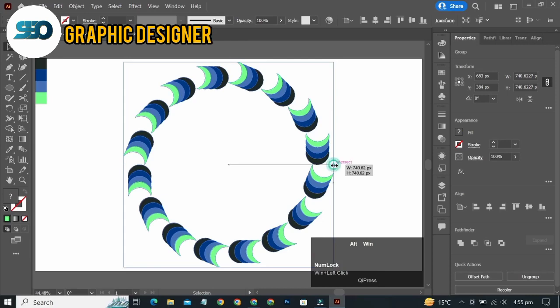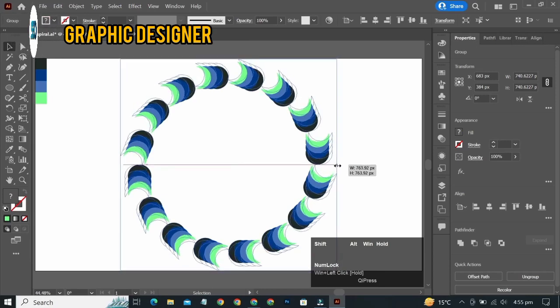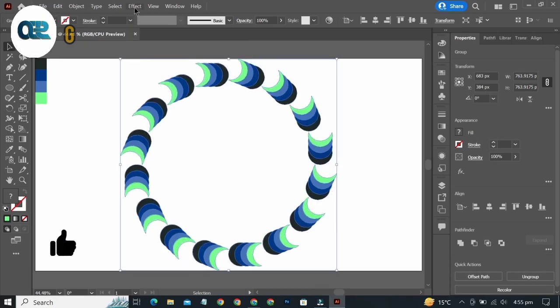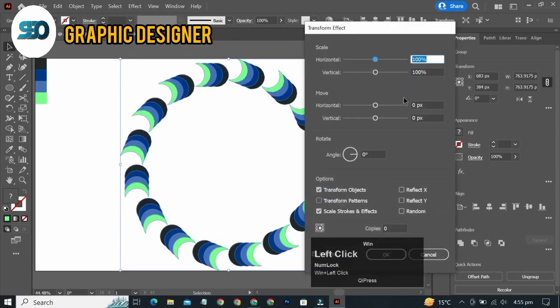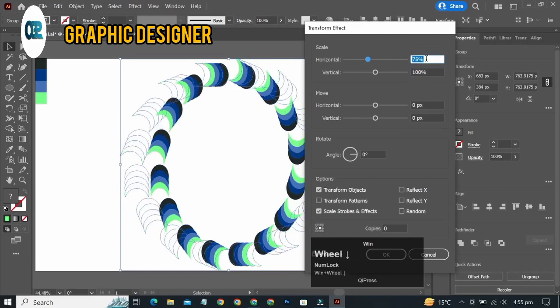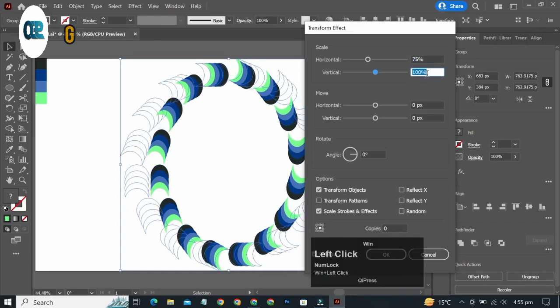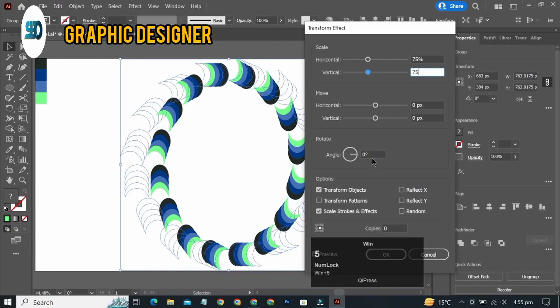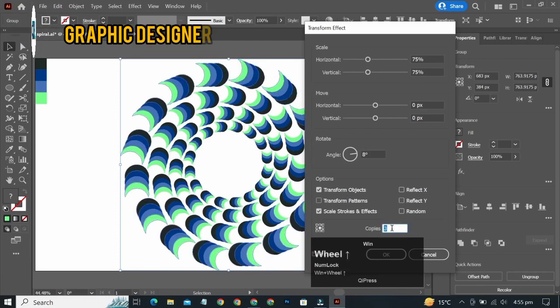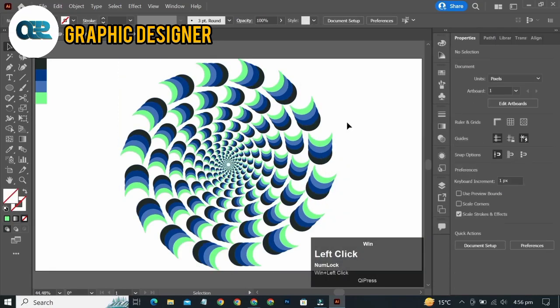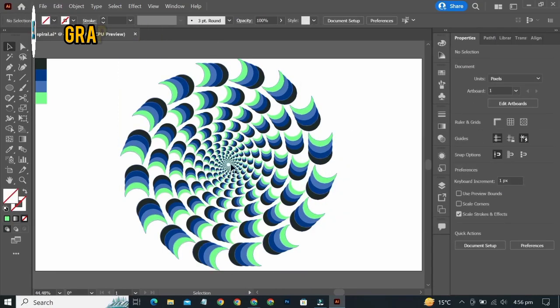To that, we will adjust the size of these shapes. And now we will click on Effect, Distort and Transform. After that, click on Transform. We'll make it approximately 77 and maybe 75, and also 75 vertical. We'll change the angle a little bit and make copies of it, and click on OK. That's how you can make an optical illusion spiral design.